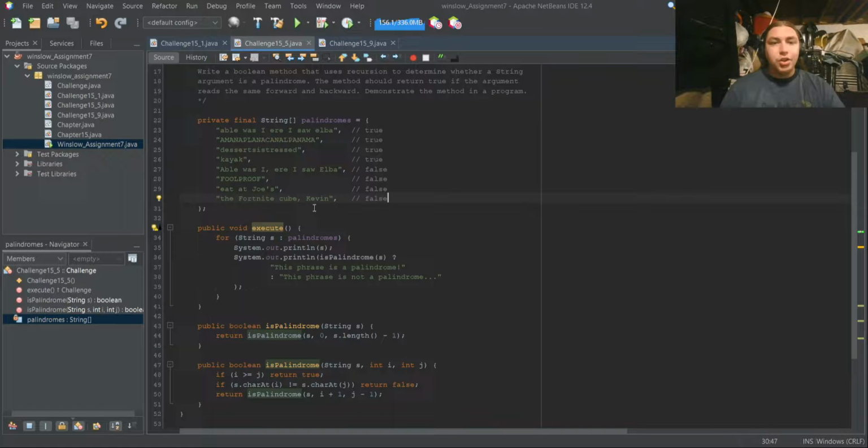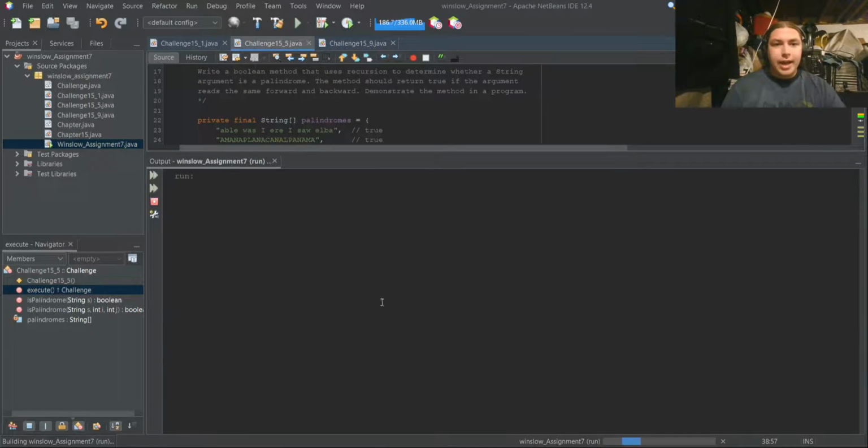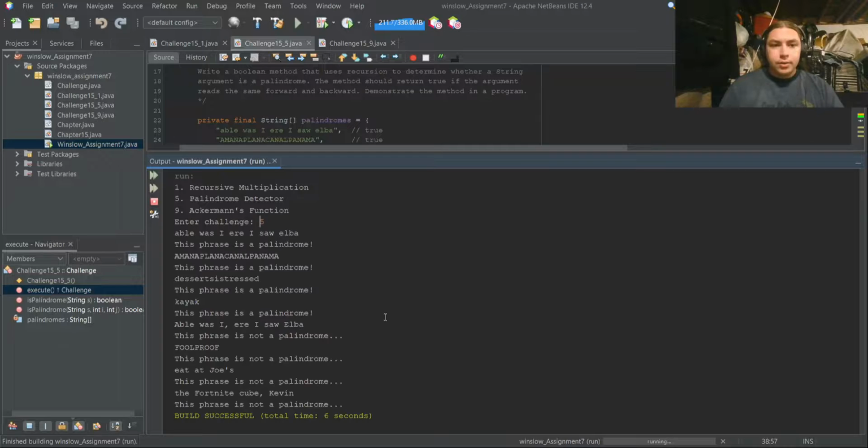The Fortnite cube, Kevin. And for each of these, I do the test, and if it is a palindrome, I print this phrase is a palindrome. Otherwise, I print this phrase is not a palindrome. So let's go ahead, and we should get true, true, true, true, false, false, false, false. And here we go. True, true, true, true, false, false, false, false.